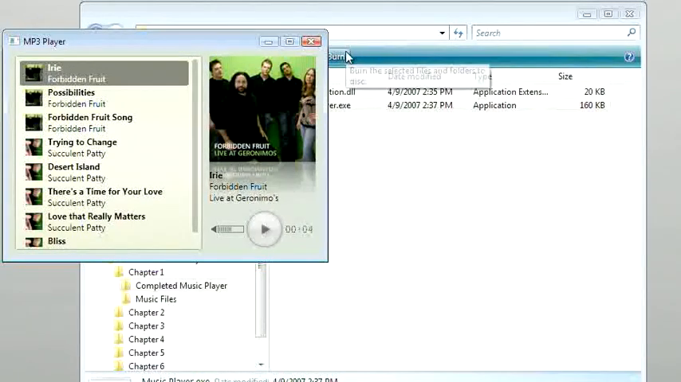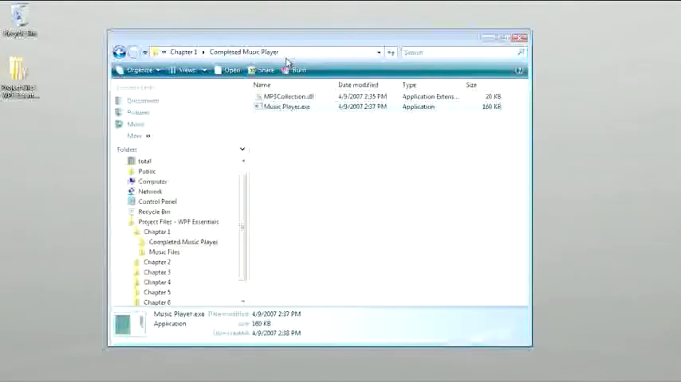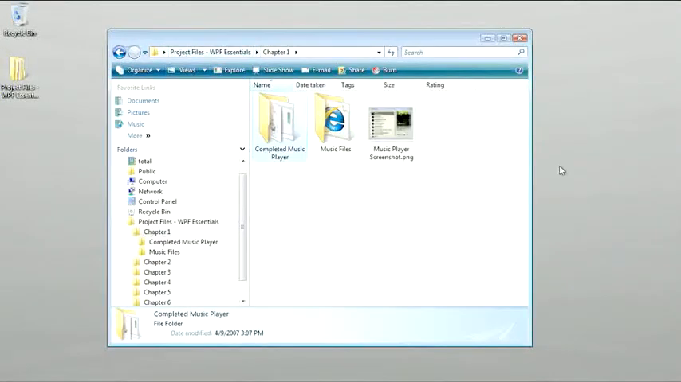Okay, so let's go ahead and close this. Now the other thing that I've placed inside of the Chapter 1 files is a screenshot of the music player. This will especially be handy in our chapter about layout. You can think of the screenshot as our design spec. This will help us make decisions as we go and make sure that we're staying on track.